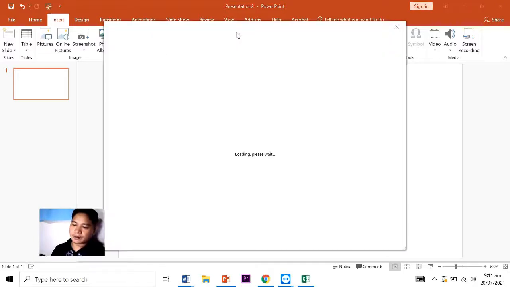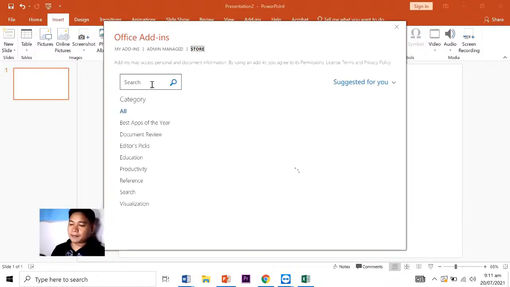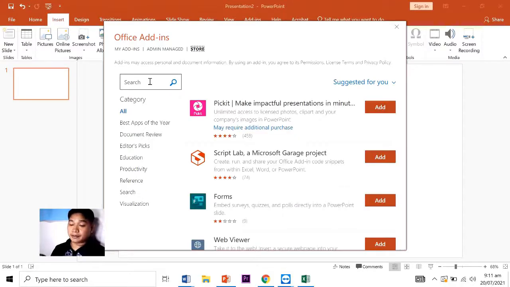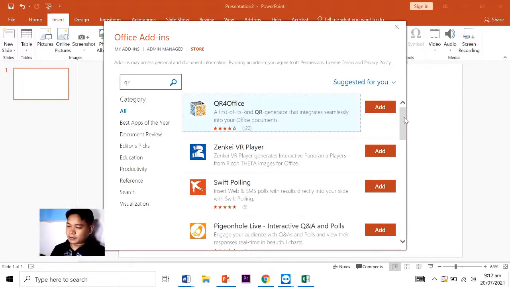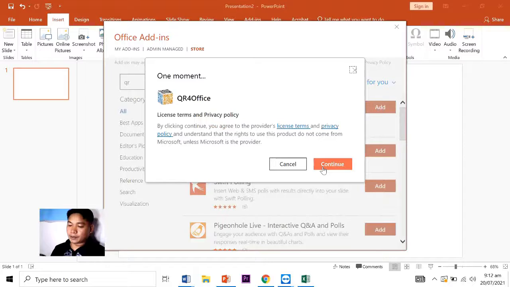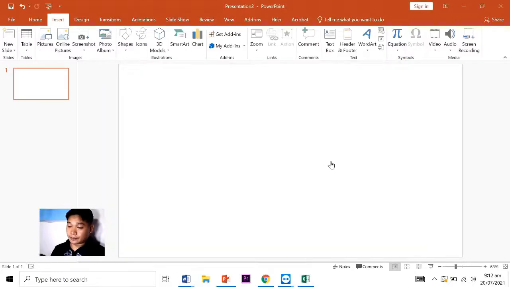After clicking Add-ins, click Store. Then a search bar will pop up right away. Then type QR, then search. The first result is QR for Office. So all you have to do is click Add, then click Continue.